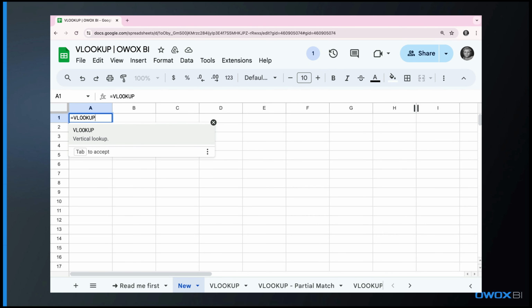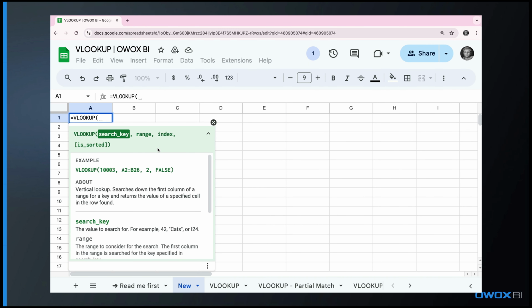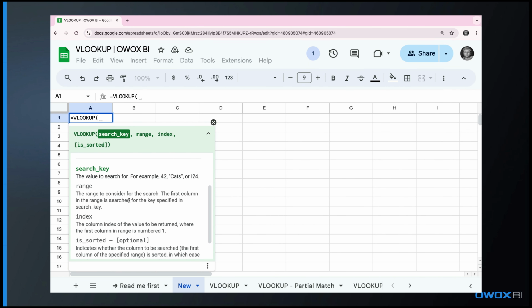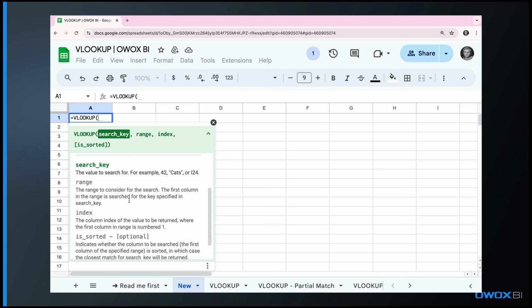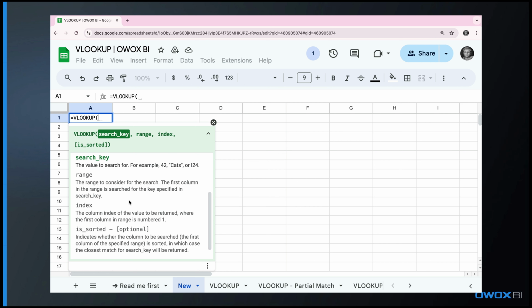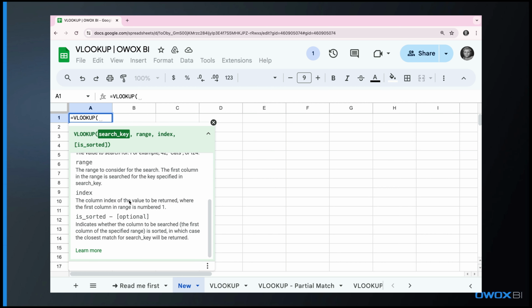The syntax of VLOOKUP consists of four things. Search key is the value to search for in the first column of the specified range. Next, the range of cells that contain your data. Again, it's very important here that VLOOKUP searches for the search key in just the first column of this range. So you need to move the columns in the range accordingly. Then, there is the column index number from the range to return the value from. The index number must be between 1 and the number of columns in the range.